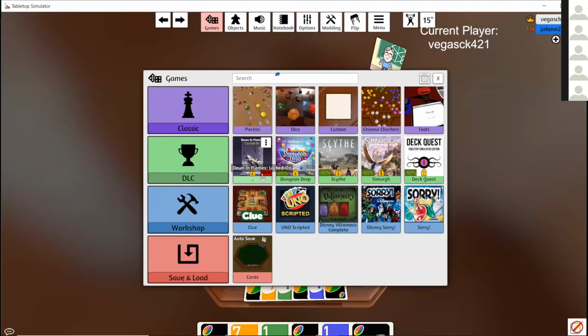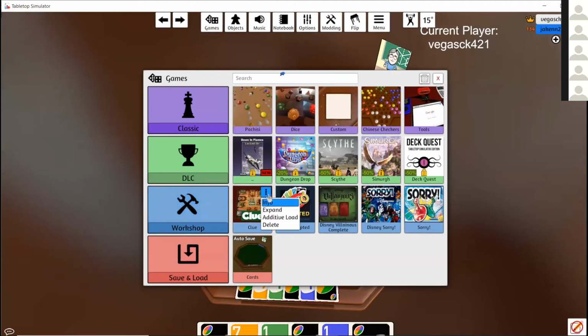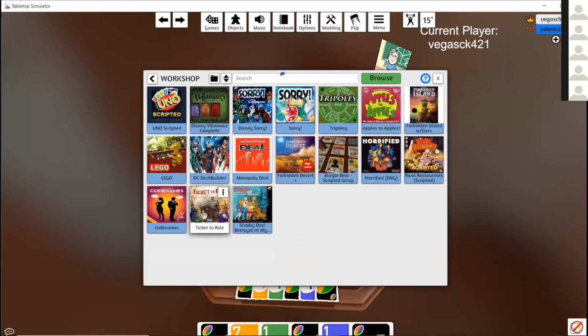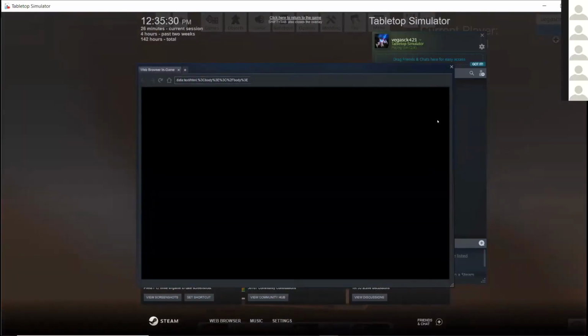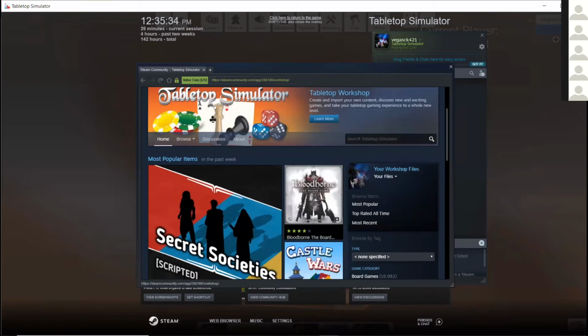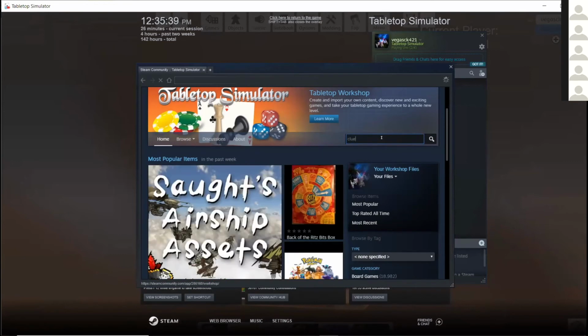So the way we would browse for a game, let me just go ahead and delete Clue here so that we can look for it. We're going to click on Workshop, and then up here you're going to see the Browse button. And that's actually going to take you back into Steam. And here we've got a bar, Search Tabletop Simulator. So I'm just going to search for Clue.